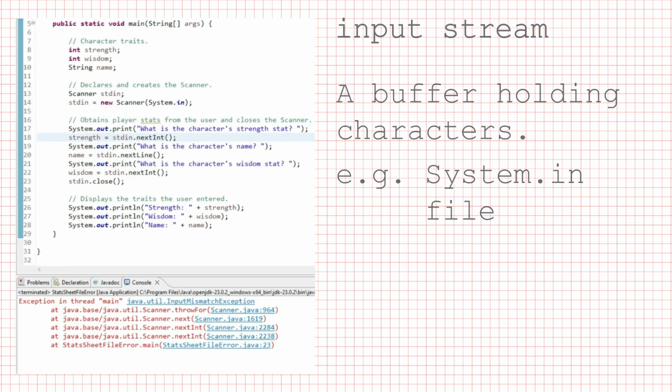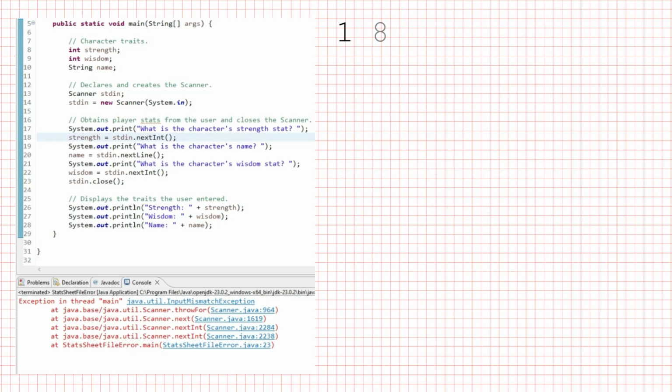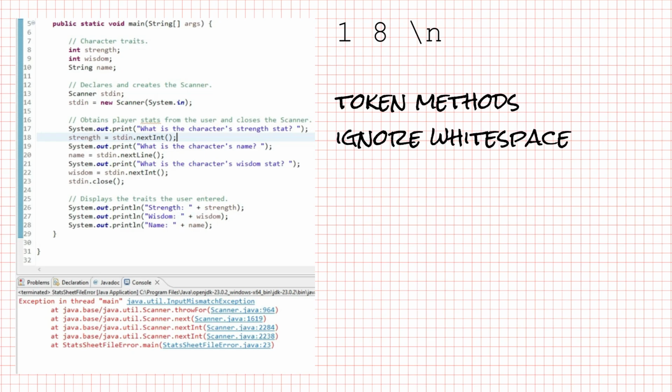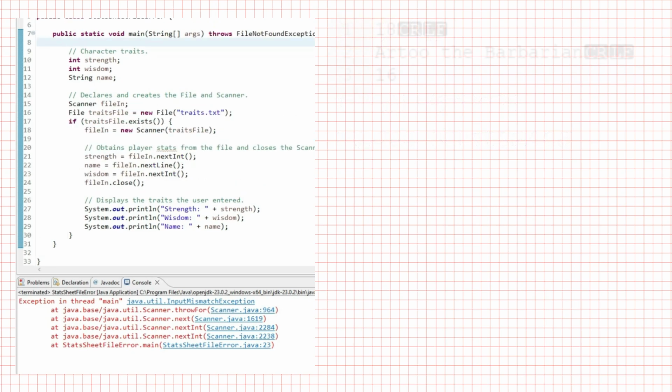When I ran the console program and typed 18 on my keyboard, I typed the characters 1, 8, and then I pressed enter. These three characters are then stored in the input stream. The Scanner's token methods ignore leading whitespace, if there is any, and then pull characters out of the input stream until they reach the next whitespace character. Remember, a token is the text between whitespace characters. So nextInt will read the 1 and the 8, successfully convert that to the integer 18, and leave the newline in the buffer. It is the same for the file reading version.